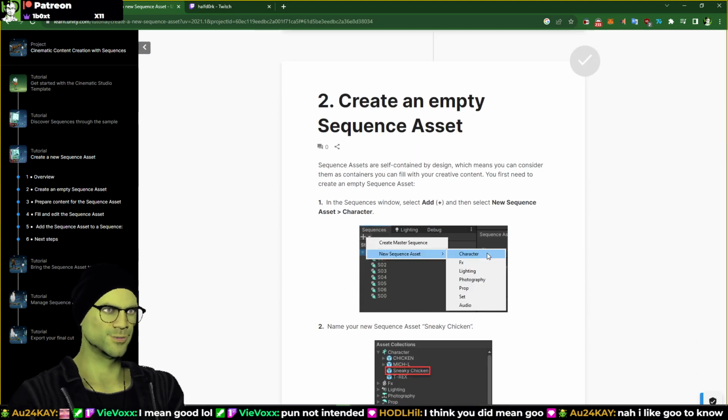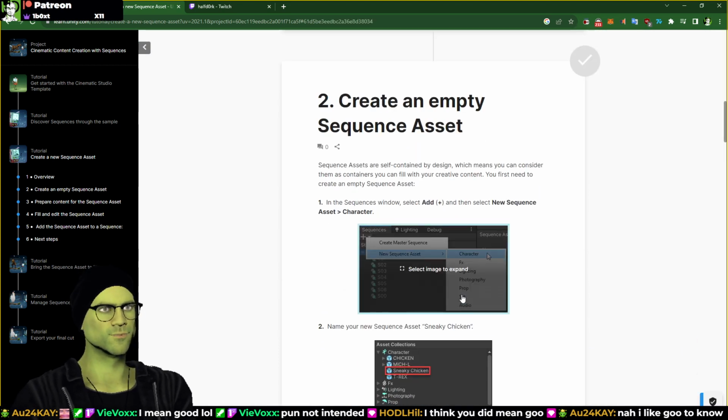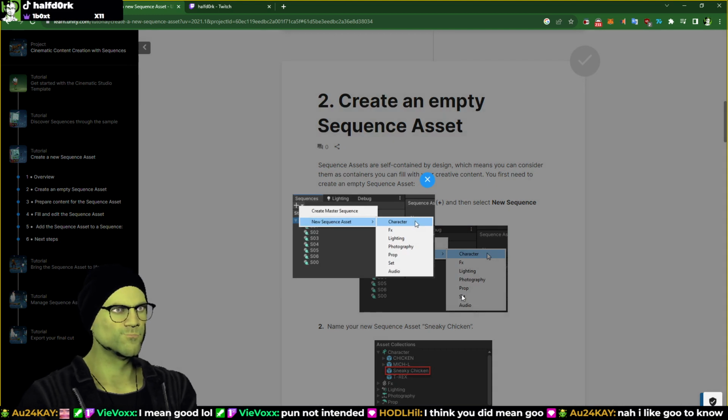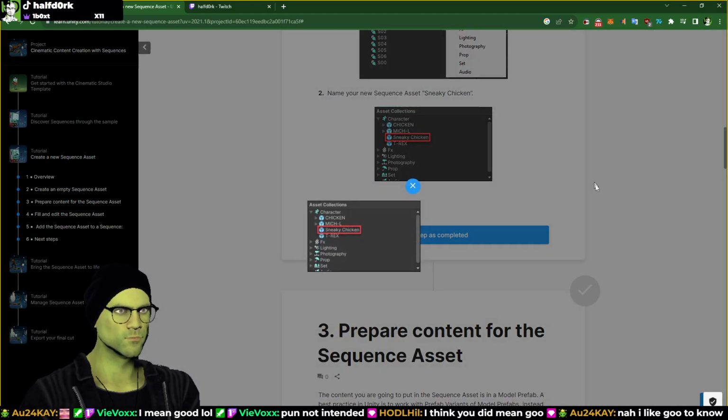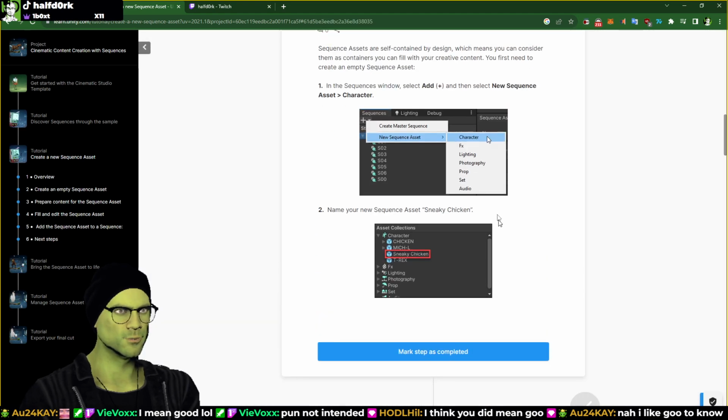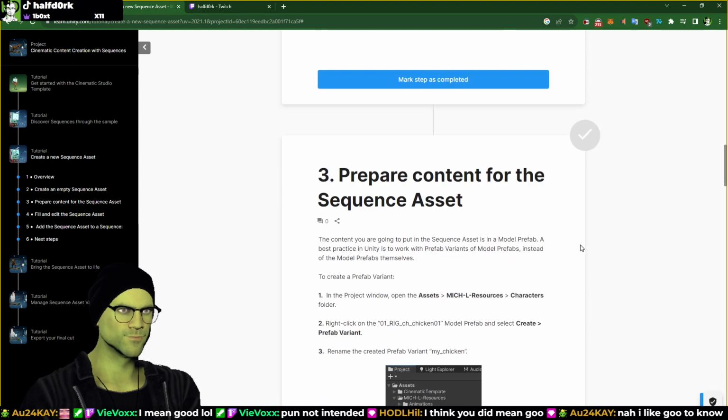Okay, so reviewing sequence assets as we wait. So we can make characters, effects, lighting, photography, props, sets, audio. So in this particular case, we're making a variation of a character called Sneaky Chicken.